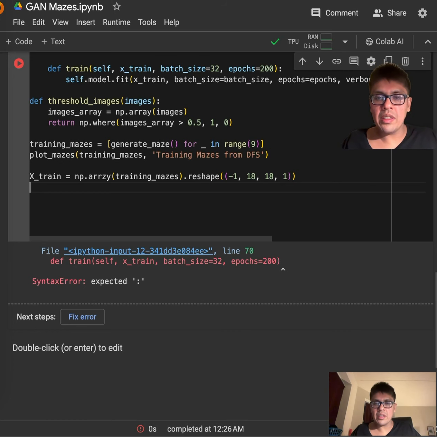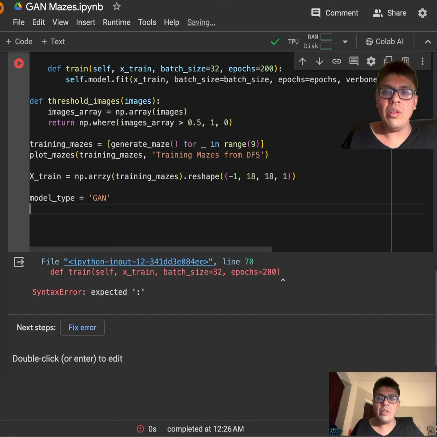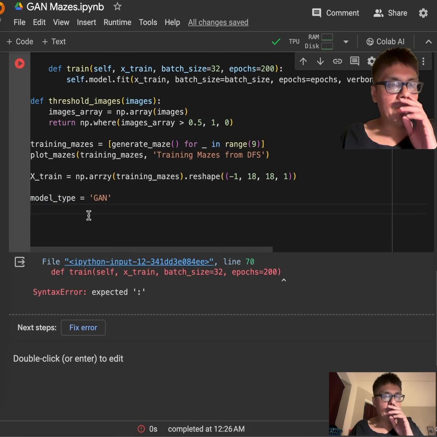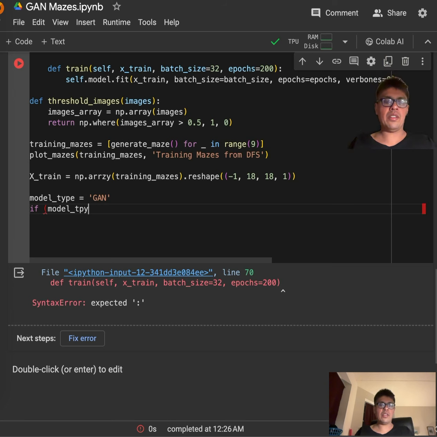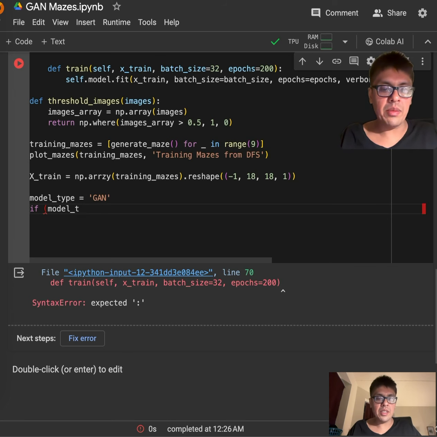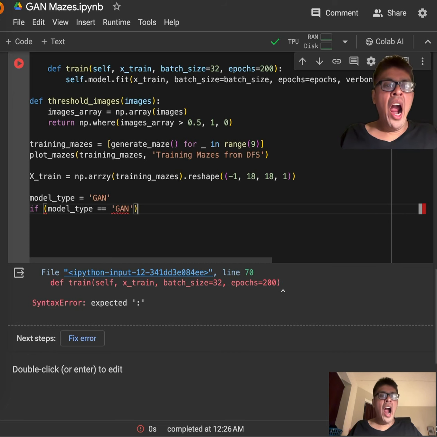Now all we need to do is actually plot our stuff. So model type: we're going to say model type equals GAN, do one thing for generative adversarial networks, and if model type equals autoencoder, then you do a different thing. Also, as you can see, there's more customization on the variational autoencoder, so you could probably customize that to get better results, but I digress.